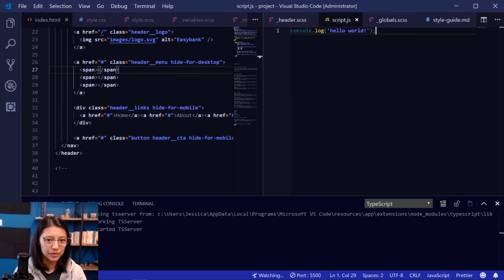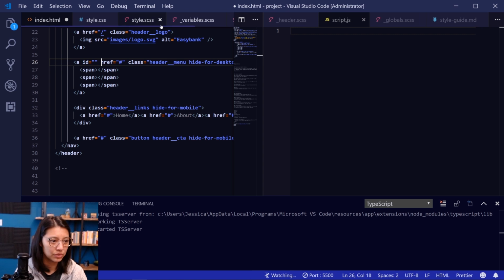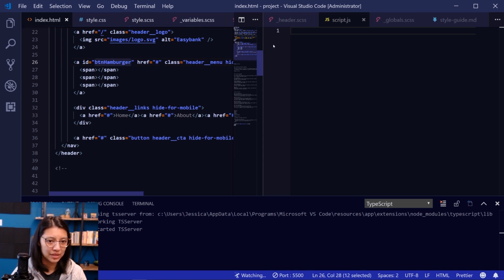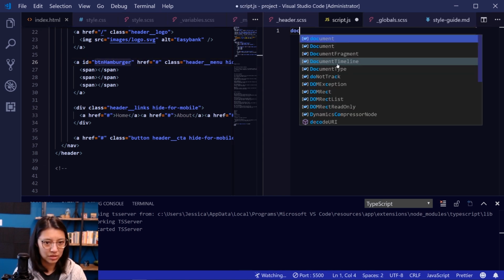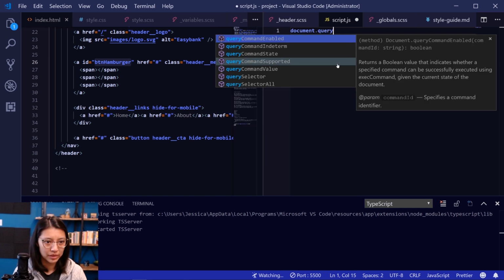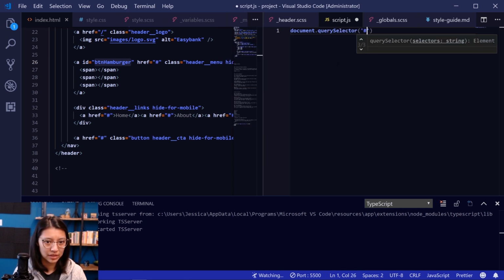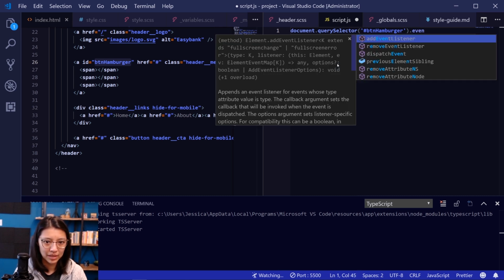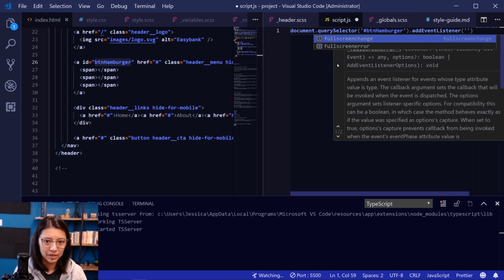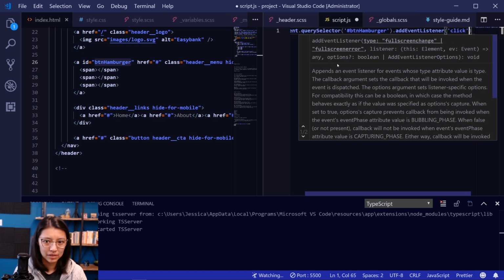Getting closer. I think I'm actually going to add the JavaScript here, so I don't have to keep manually adding it in. We don't really need the hello world anymore. For clicking on this, I'm going to add an ID because I like to use IDs for the JavaScript functionality. So button hamburger. And then take this ID. So in script.js, we'll say document query selector, and the selector is going to be the hash button hamburger. And then add event listener, and it's going to be a click. Then when you click, it'll run this function.